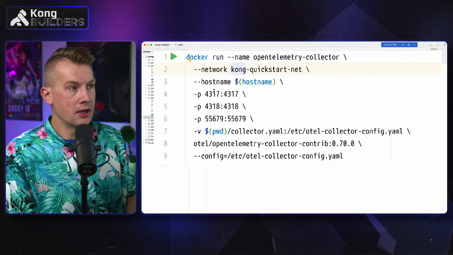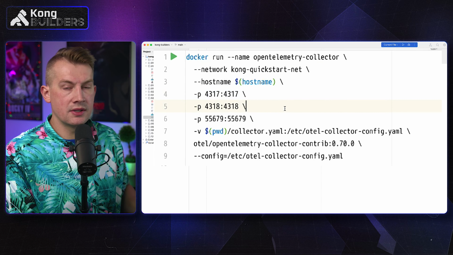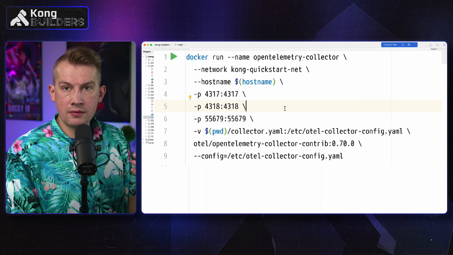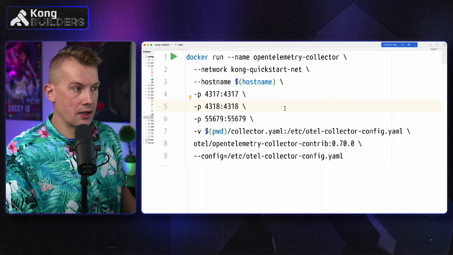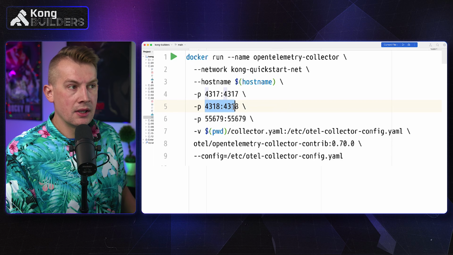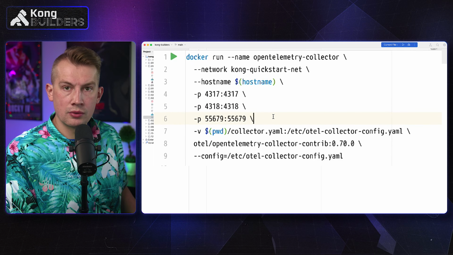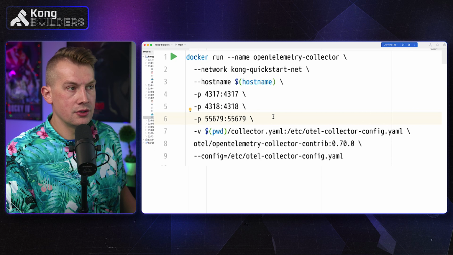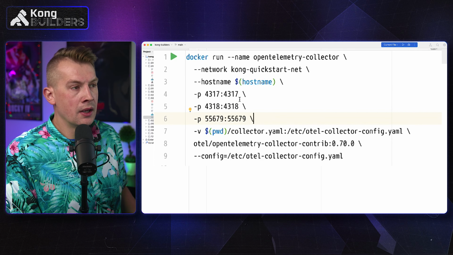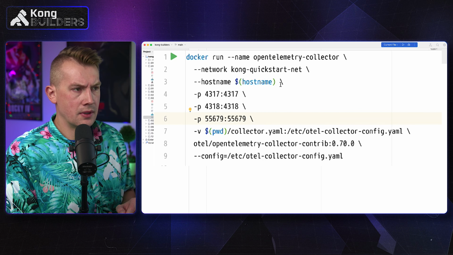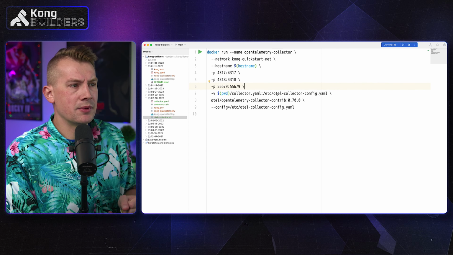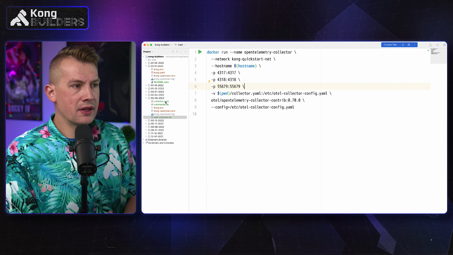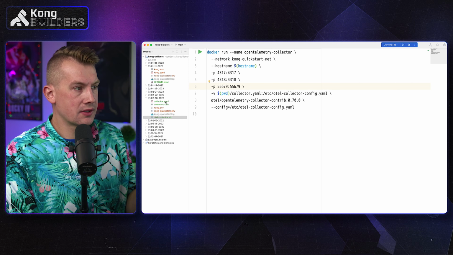There are 2 ports that OpenTelemetry can receive the data from. One port is HTTP, another port is gRPC. We're going to be using this HTTP. So Kong supports only communication with gRPC, HTTP backends, but we just will have this for. Do we really need this? If we need to expose this, let's keep it. And another thing that we need to pass is configuration for the collector itself.